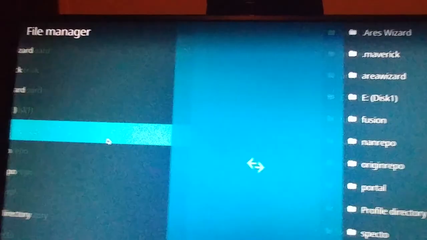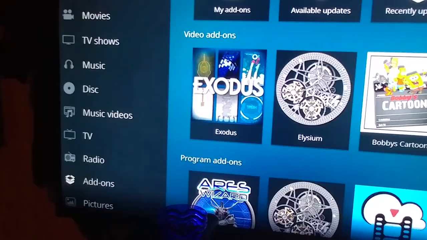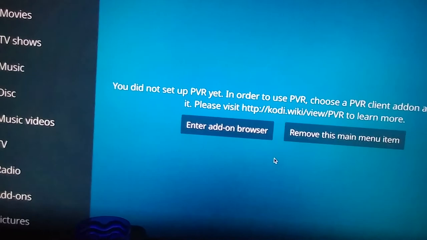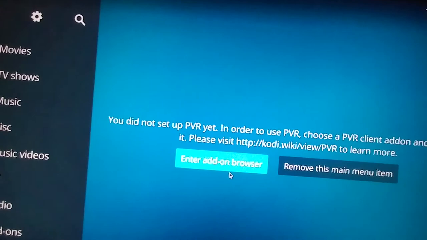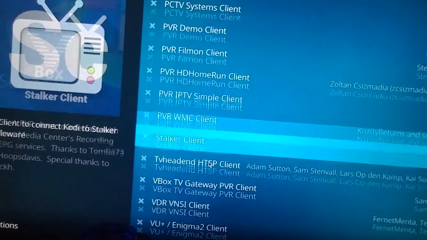Go down to add-ons. In add-ons, if you guys don't have anything there, you're not going to see any of this on your screen. You already see my Exodus right there, but yours is going to look like this. In the add-on browser, remove this main menu. So obviously you're going to go ahead and click that. Your side will not have any of this information either, so yours will be blank.